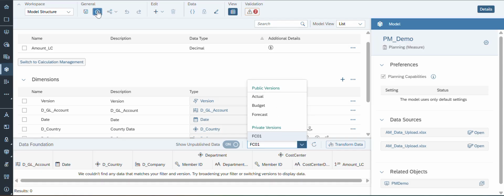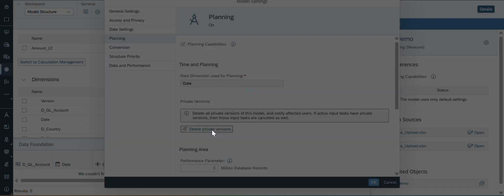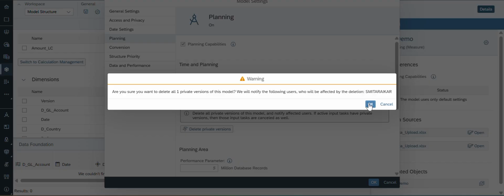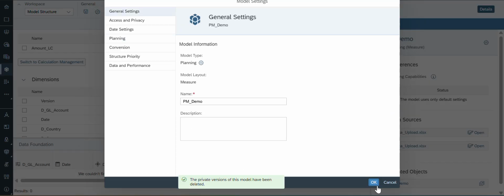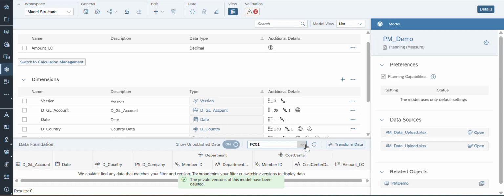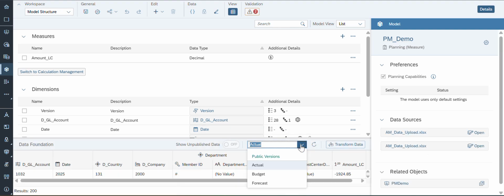Now I don't want to keep any private versions in my model. I will go to planning, delete private version. Then it will show you there is only one private version, and that will be deleted. And you just refresh this, and there will not be any private version. If I refresh this again, there will not be any private version.